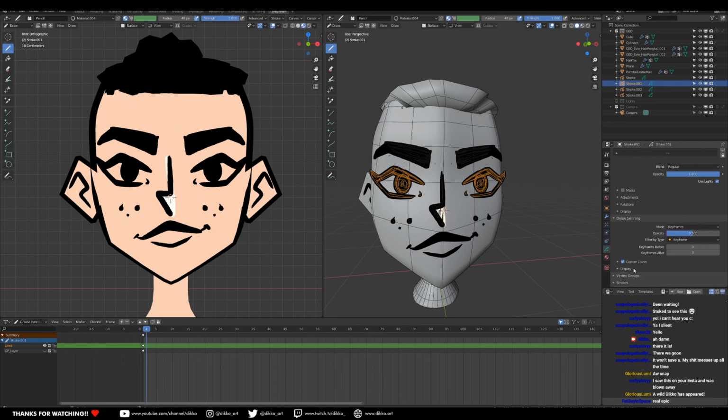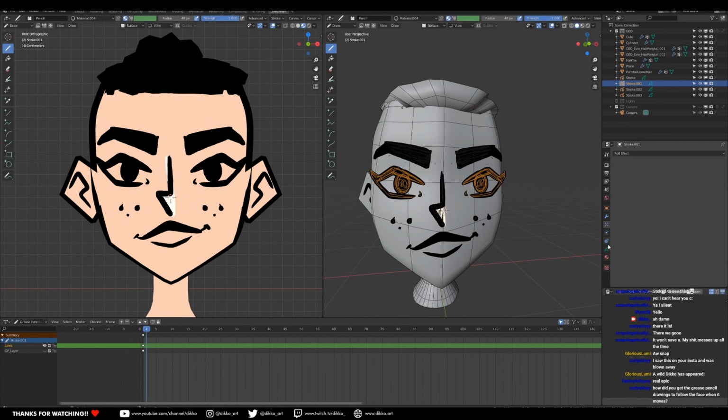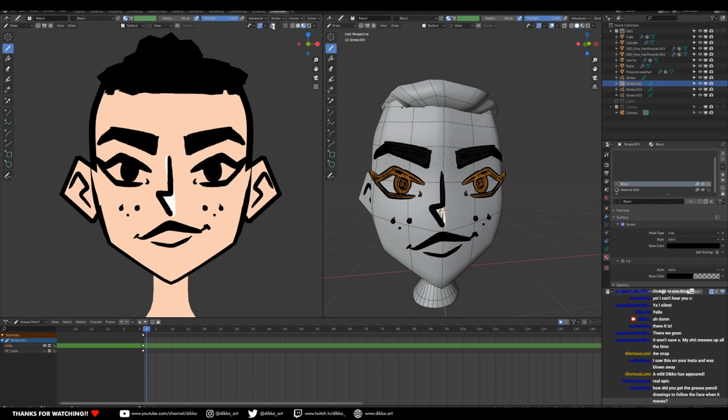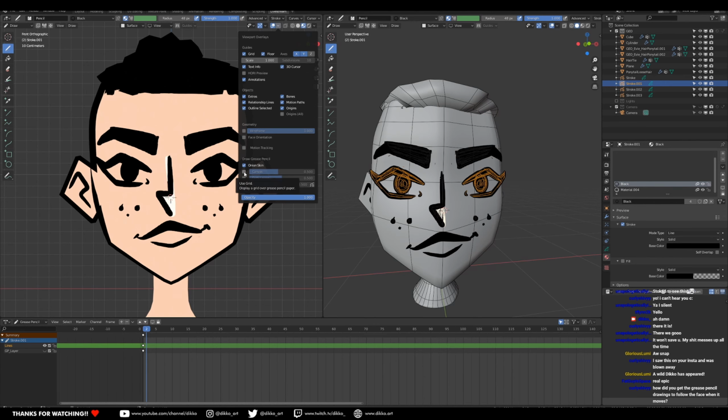Turn on the opacity. It's on. The keyframes are on. I need to change my material settings as well. So in the materials, make sure I have the black material enabled. And again, let's just make sure that everything's turned on. So onion skin, fade layers, fade objects. Let's see.